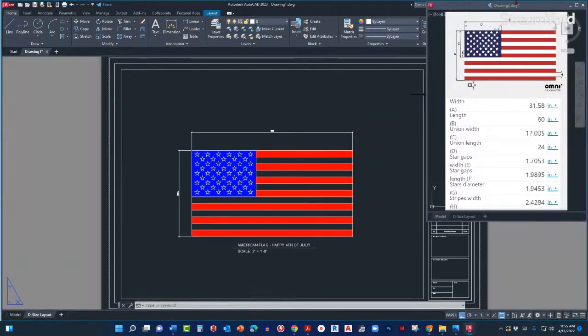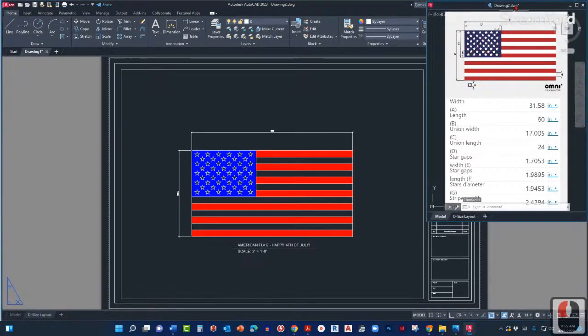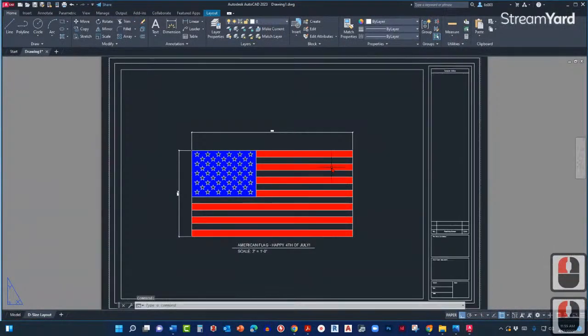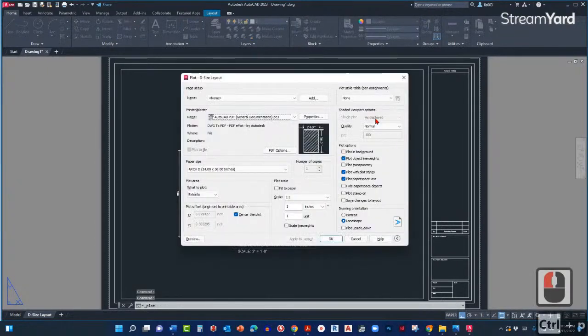We don't need this reference drawing anymore, so let's unpin it and close this window. We don't want to save this, so let's close that out. Over here in paper space, to export our drawing or create a PDF we use the shortcut Control P on your keyboard. Once we do that, we'll have this plot dialog box.